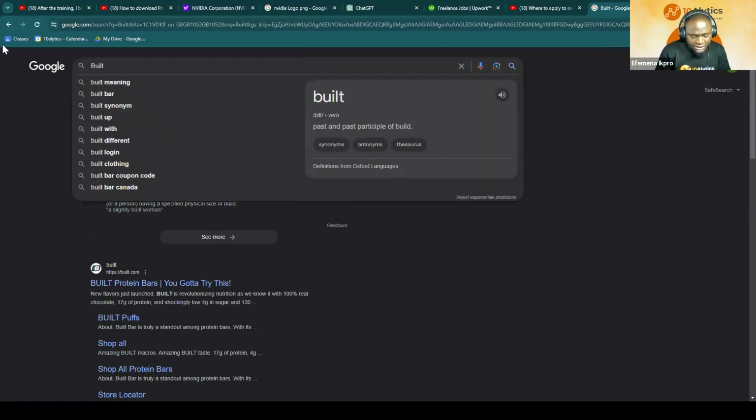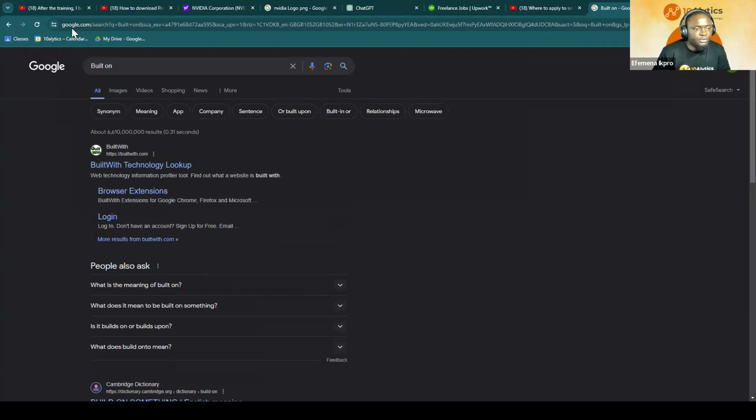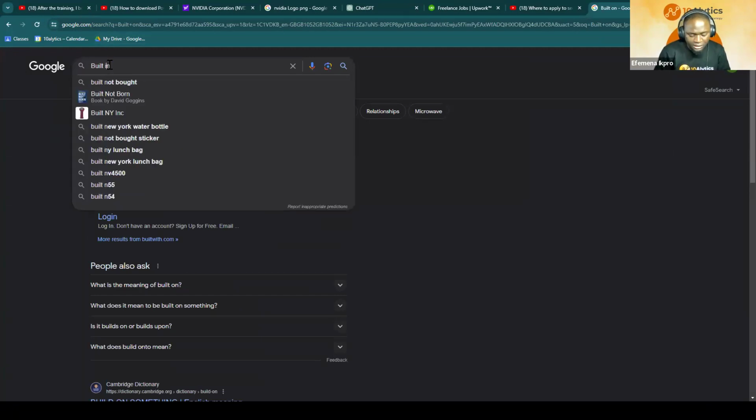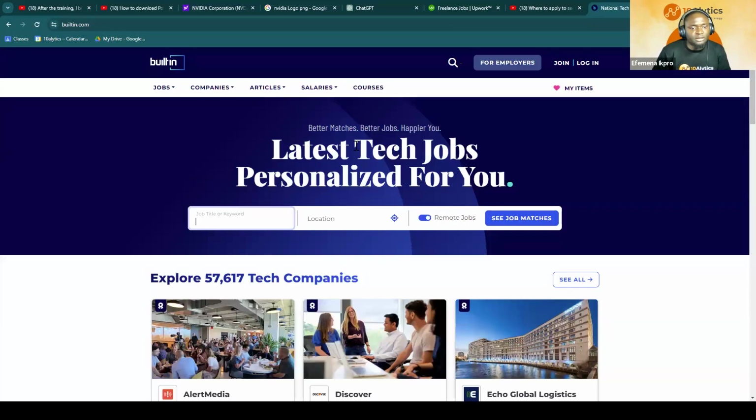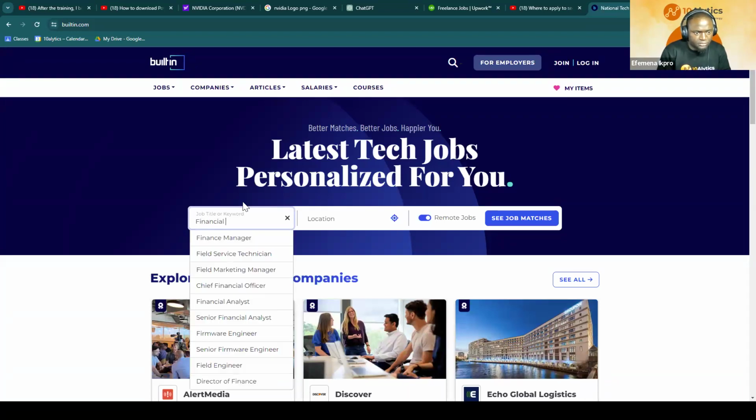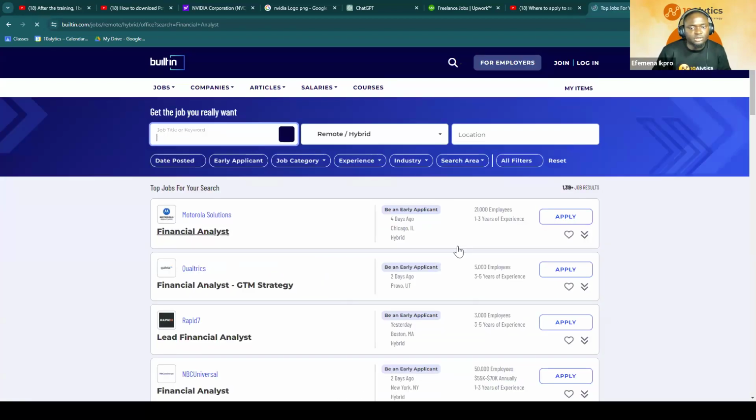So let's check out Built In for a few seconds. Built In, not Built On. You see remote startup jobs. These are all remote. I'm going to look at financial analysts. Financial analyst, search for jobs.